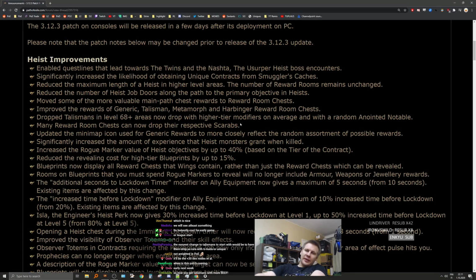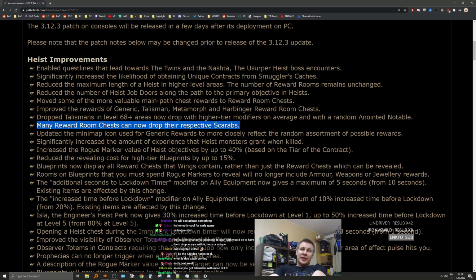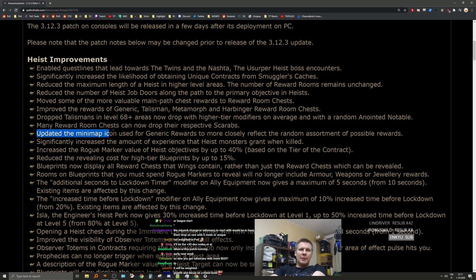Yeah, it's early next week, like either Monday or Tuesday. Many reward room chests can now drop their respective scarabs. That's pretty good. That's very good, actually. Damn. Updated the minimap icon used for generic rewards to more closely reflect a random assortment of possible rewards. I wonder what that's gonna look like.